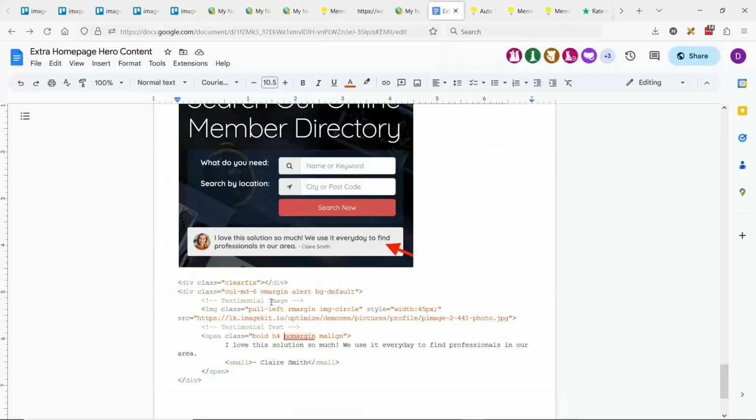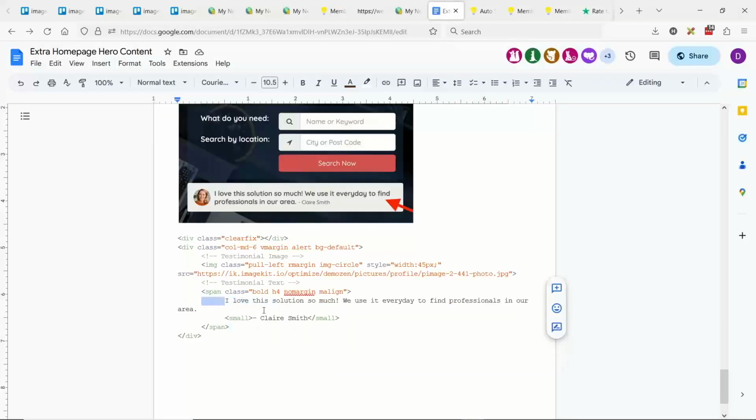Let's go back to the doc here. We've added it here. And then the person's name is in a small tag. It just makes it a little smaller. For styling, we did a hyphen and their name. You can remove this if you don't want to show somebody's name. Or you can actually get a testimonial of somebody and have a small blurb here.